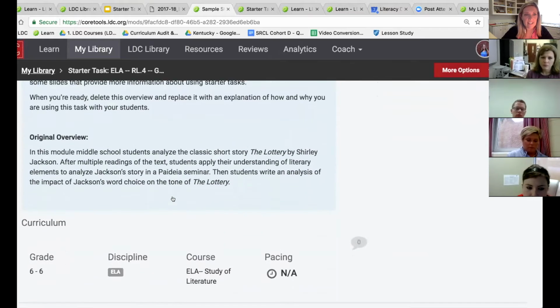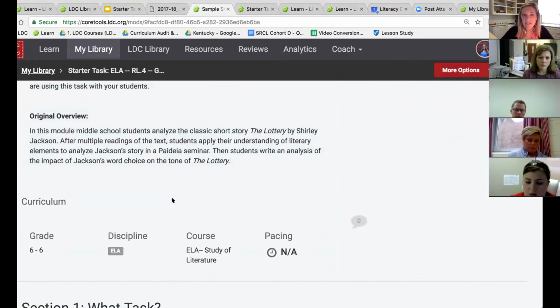So in this case, middle school students analyzed the classic short story, The Lottery by Shirley Jackson. After multiple readings of the text, so we already know that they're going to be reading it multiple times, students apply their understanding of literary elements to analyze Jackson's story in a Paideia seminar. Then students write an analysis of the impact of Jackson's word choice on the tone of The Lottery.